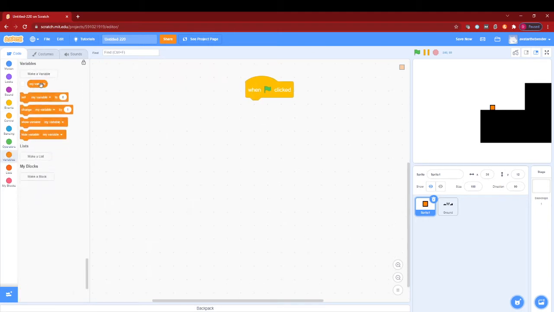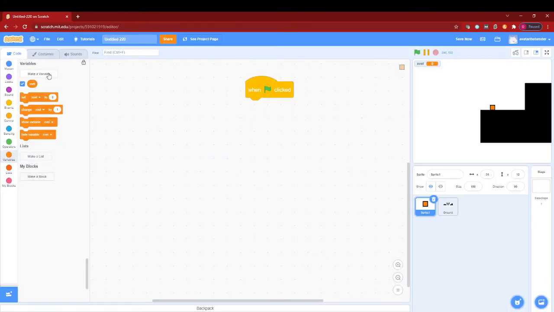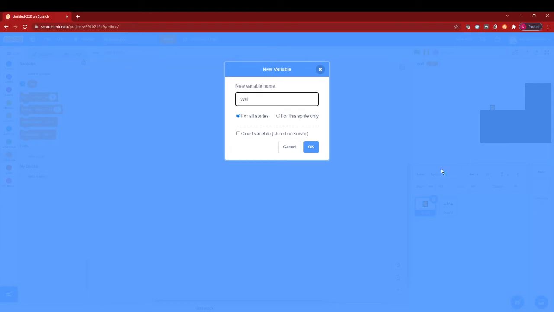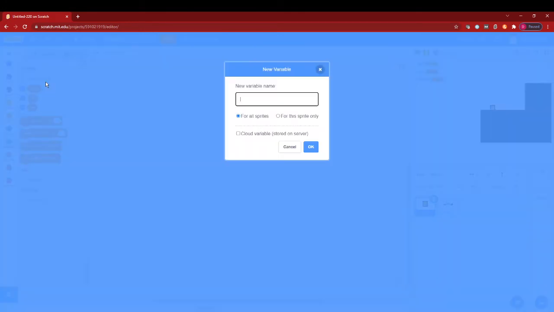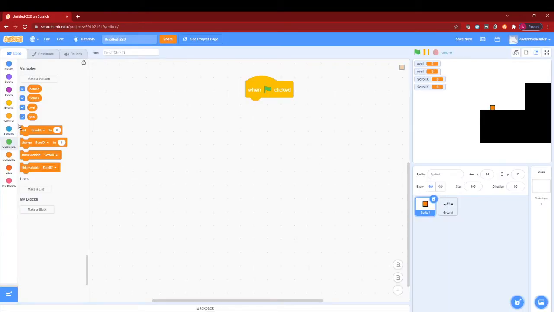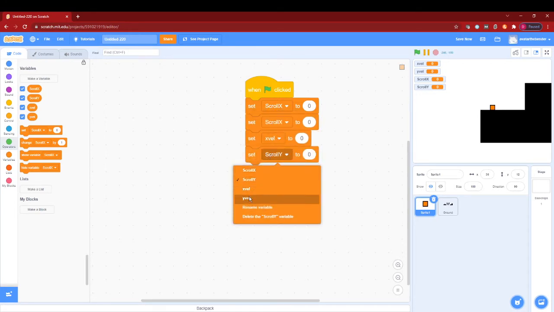Let's make two variables called xvel for x velocity and then yvel for y velocity. Then new variables called scroll x and then make another variable called scroll y. Click OK. Then just set these variables to 0 on the start and then add a forever loop.